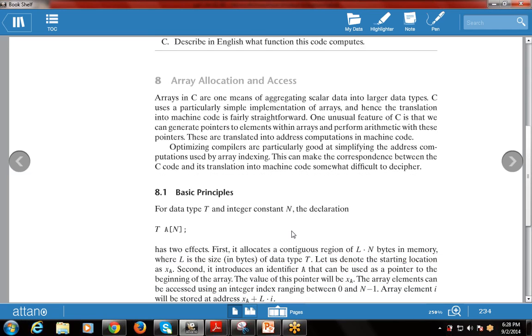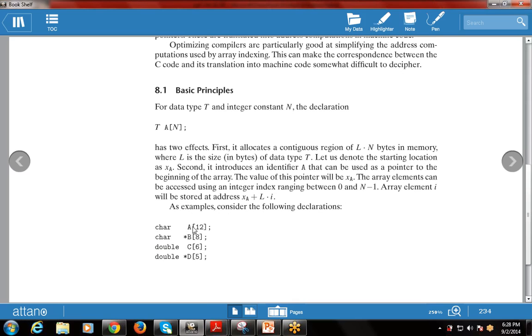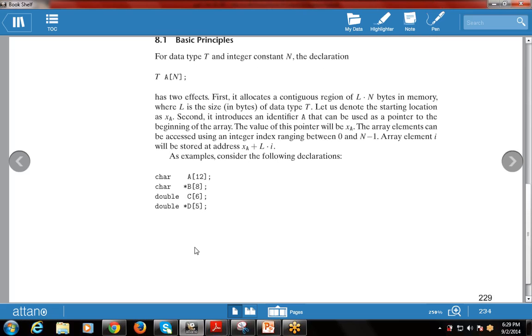These are the basic principles of how we can declare. As I told you, this is char A. Array A is an array that has 12 values and is of type char. C is an array of type double that contains 6 elements.